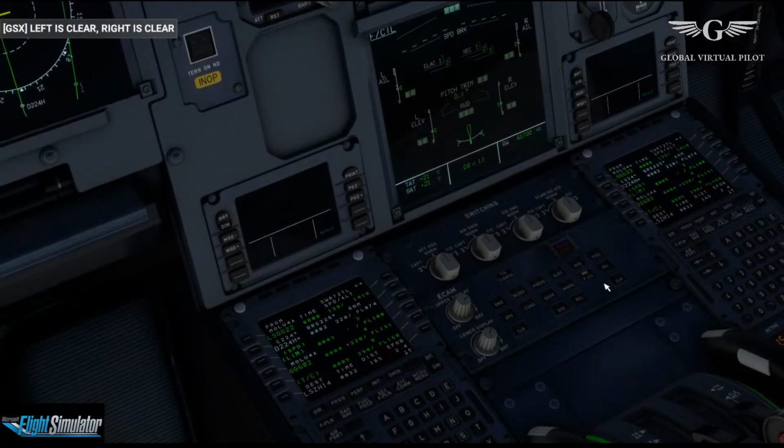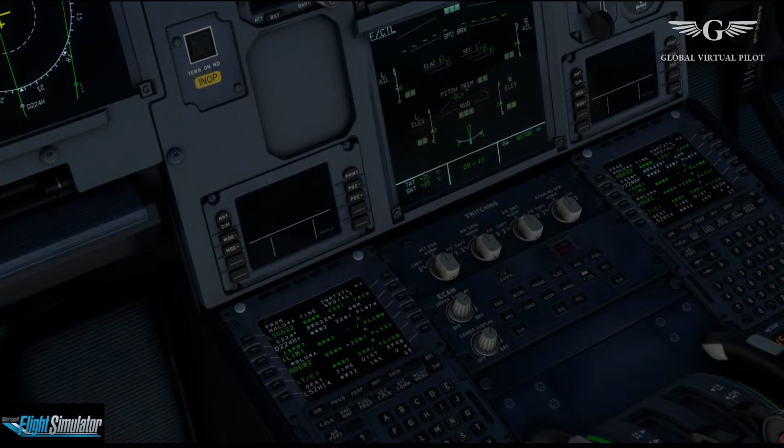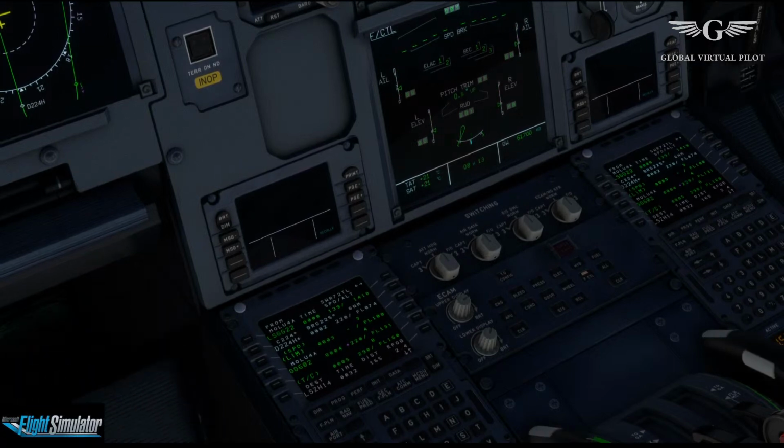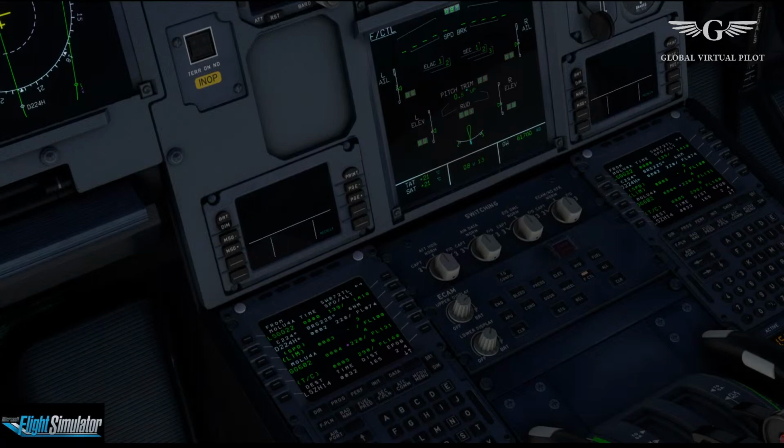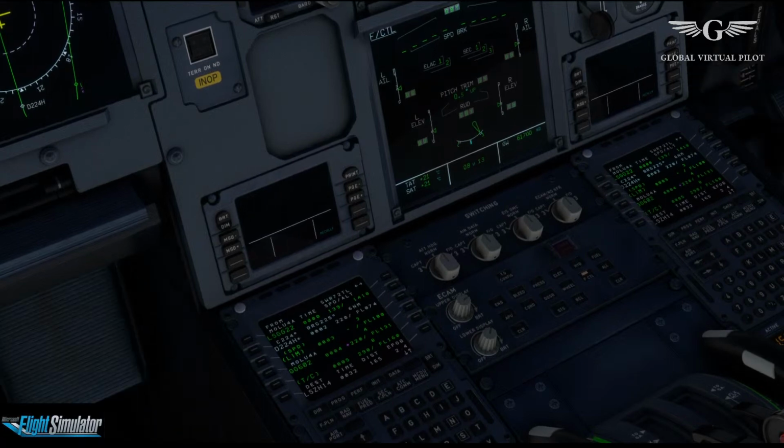Perfect. So let's take the flight control check. Full down, full up, neutral, full left, full right, neutral. Pitch trim should be up 0.5. Rather, full left, full right, neutral.